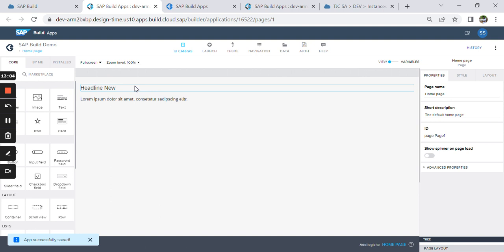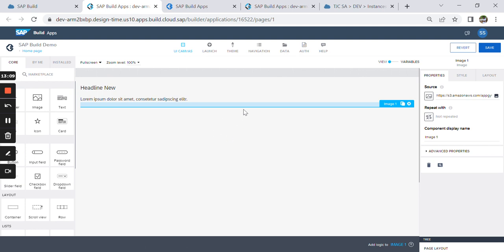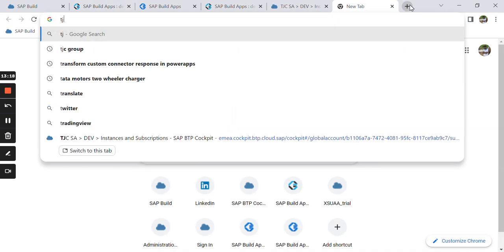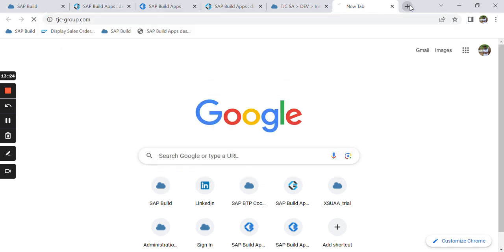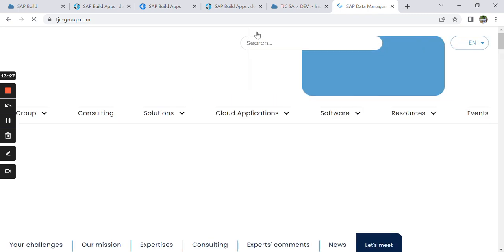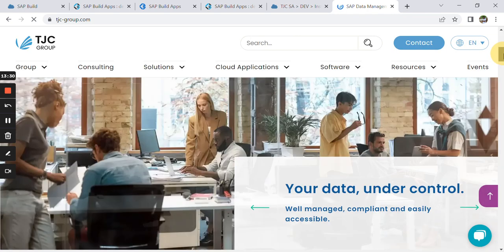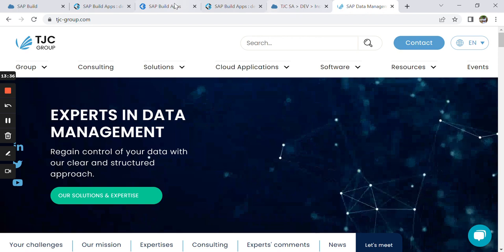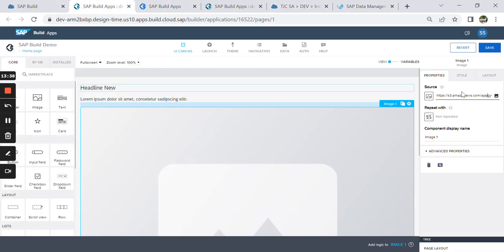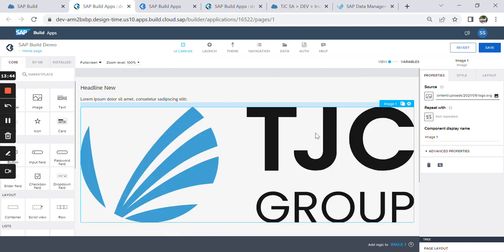Okay. So now in case I want to add some image, it is just a drag and drop. I can just add the image part here. It will show the image here and I just need to change the source. So for the source, I go to our own website, right click on it and copy the image address. This is just for demo purposes. Just give the path of that image and it will show my image here.